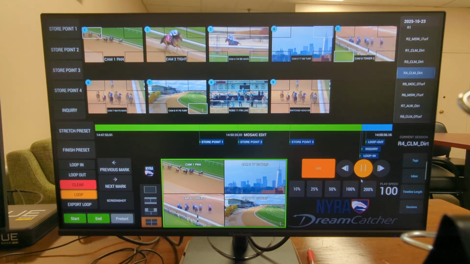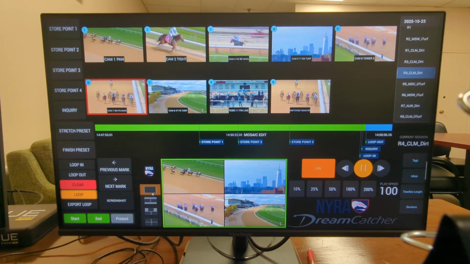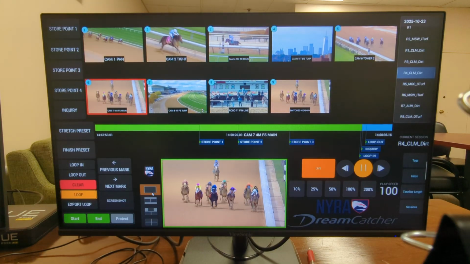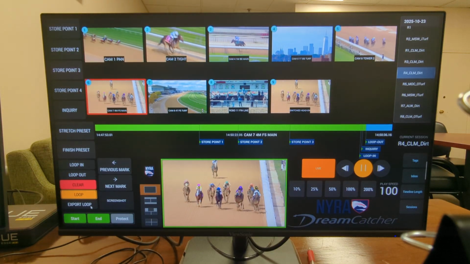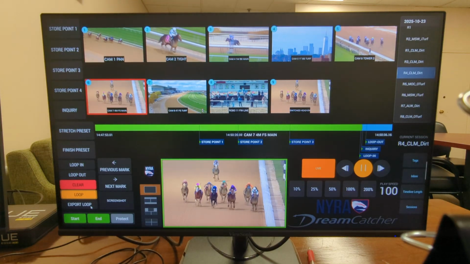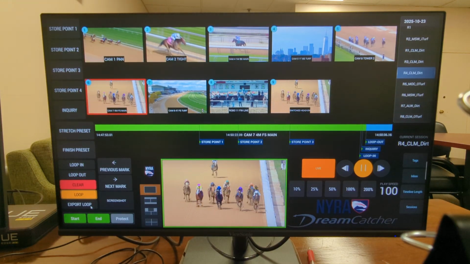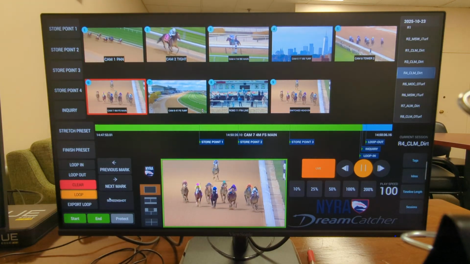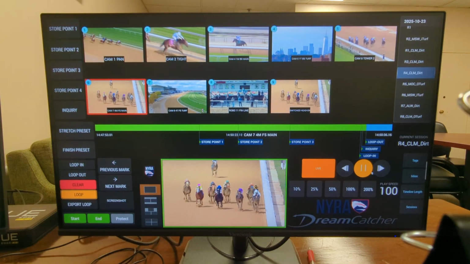If I want to send this loop to someone, like a jockey or an owner, to say this is what we looked at for the inquiry, the export loop button will allow you to send that down to a shared storage area where you can then grab that and share it out, as well as the screenshot.